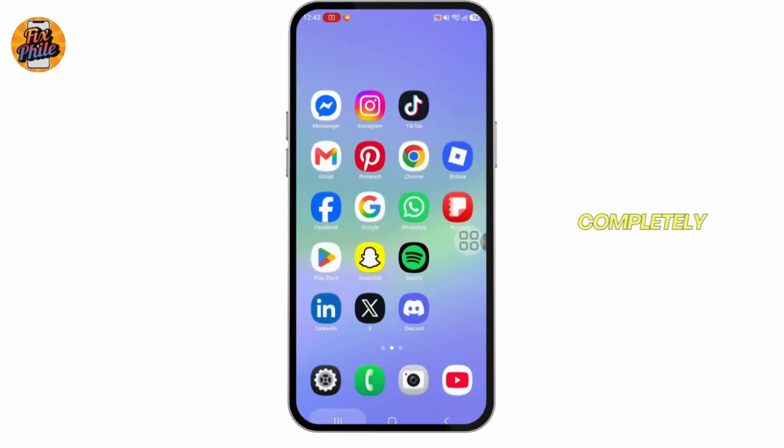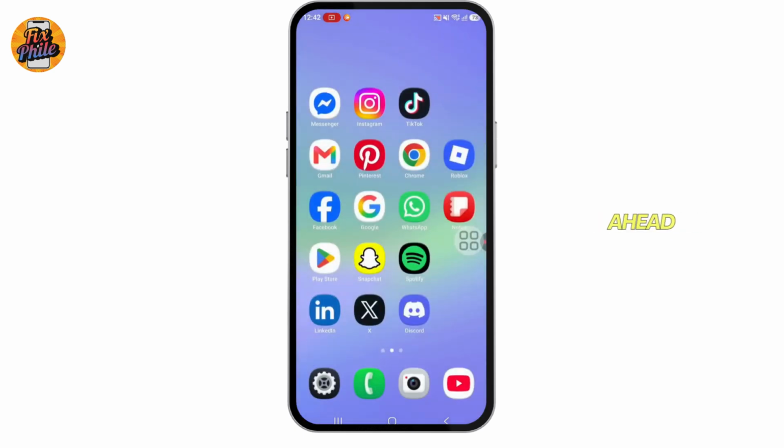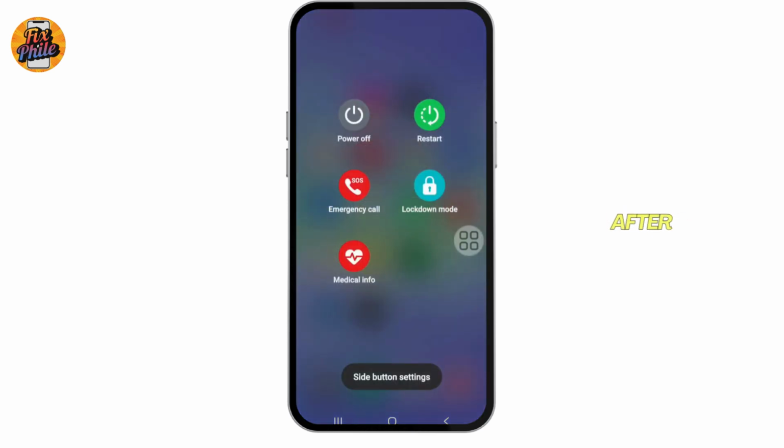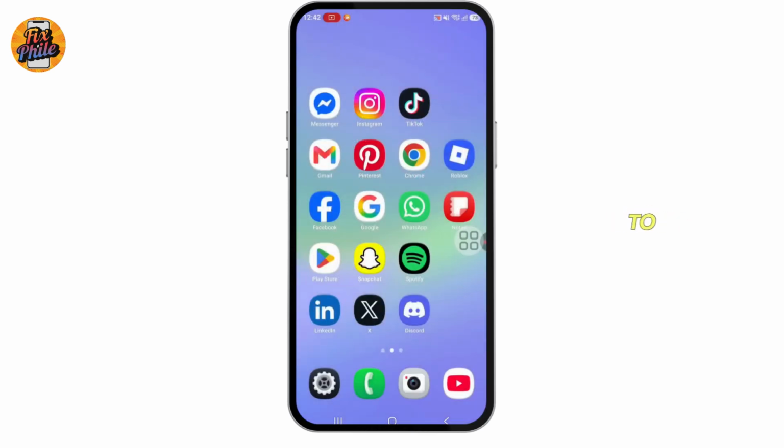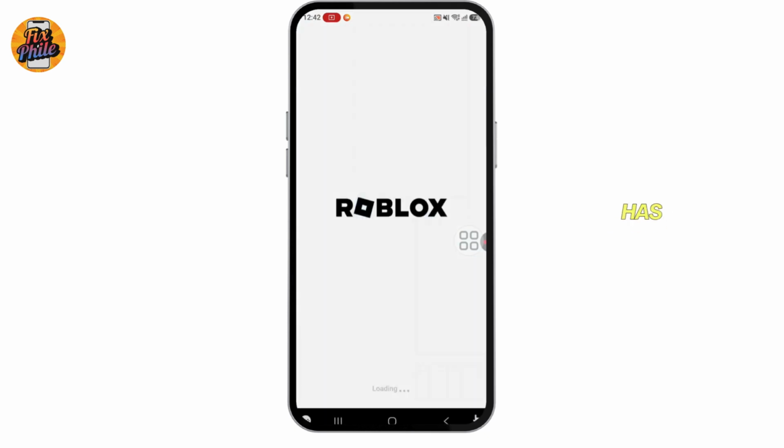After that, you want to completely close Roblox. Now go ahead and restart your device. After your device turns back on, you want to open Roblox and check whether the font has changed.